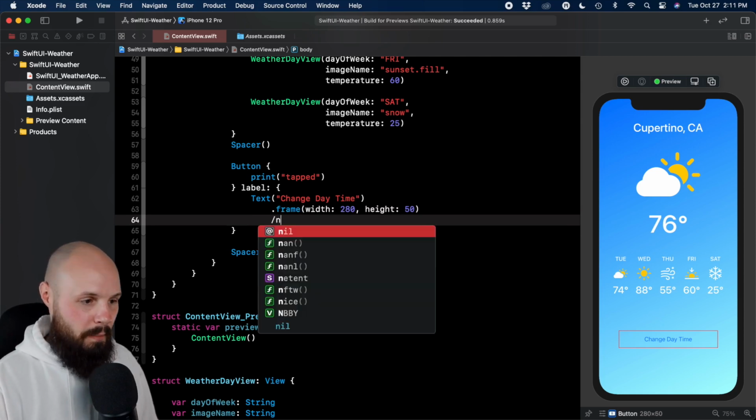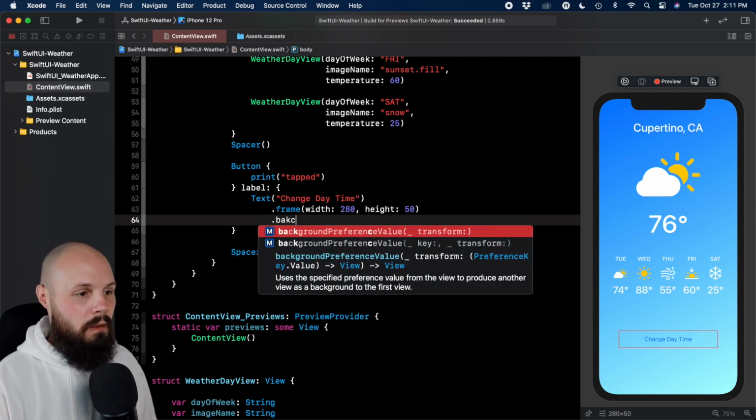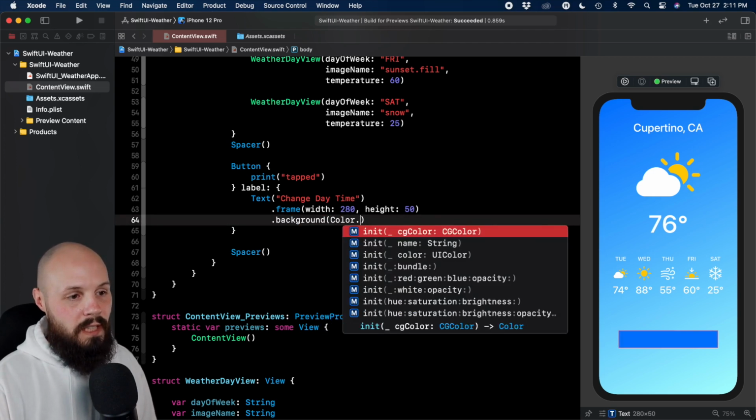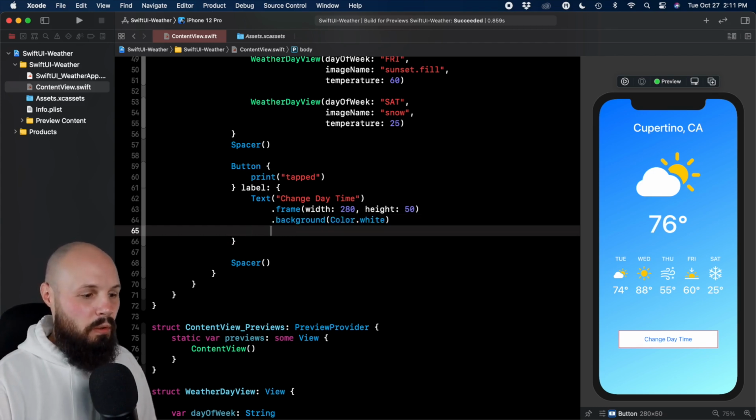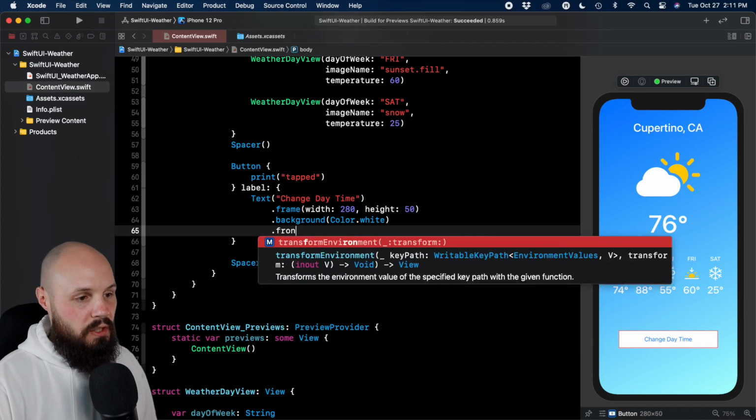Let's give our frame a background color. Dot background, and that's going to be color dot white. Right, there we go. So there's our button. And let's actually, I like a big bold font on my buttons. Personal preference. You don't have to do this one if you don't want to.